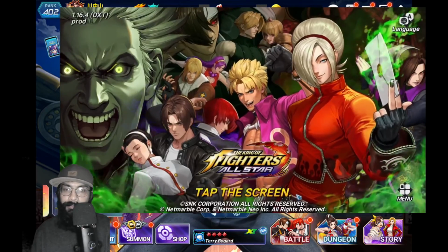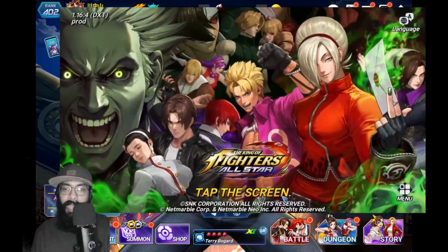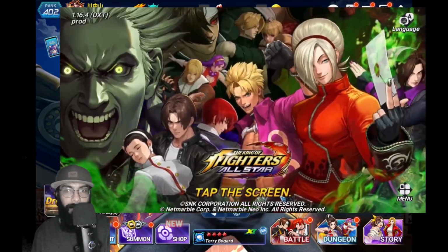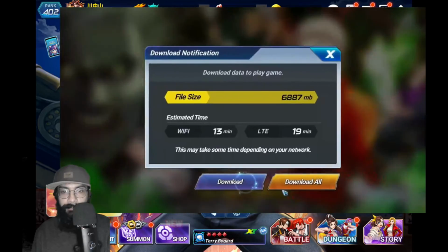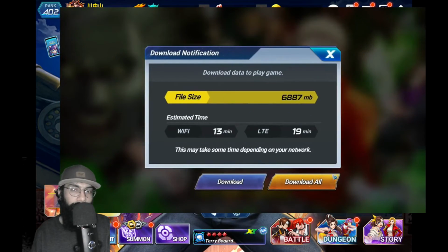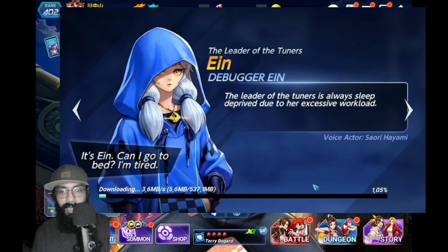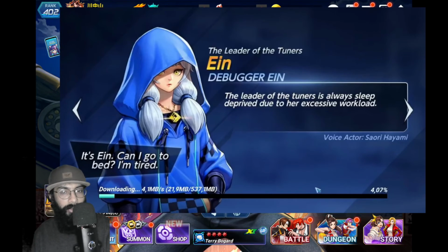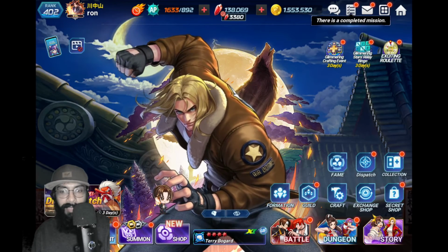But now we're just going to tap on the screen as usual, and of course the game will ask you to download a huge amount of data, and that is going to be around 7 gigabytes for Windows. So let's download the data, and it will take a long time for sure. Make sure that you have a stable internet connection and everything. So now the data has been downloaded.